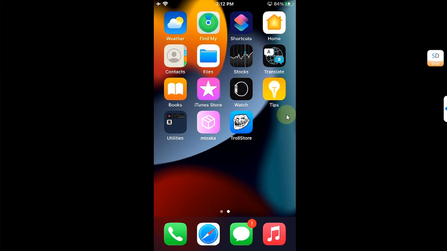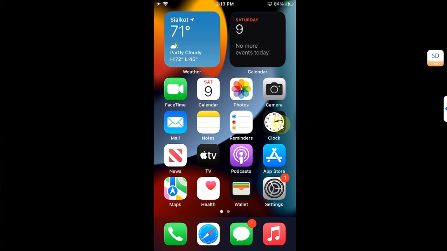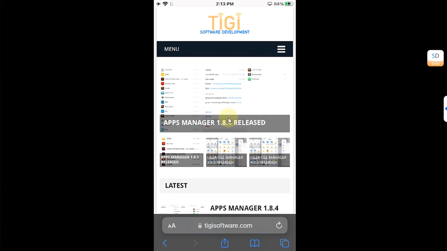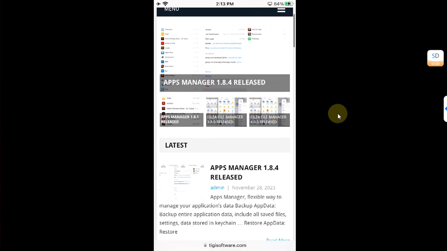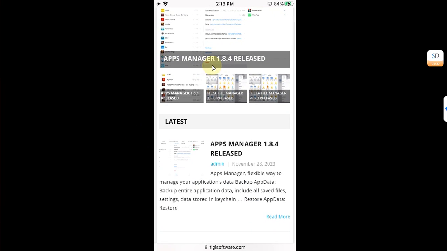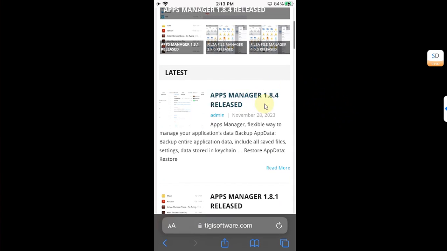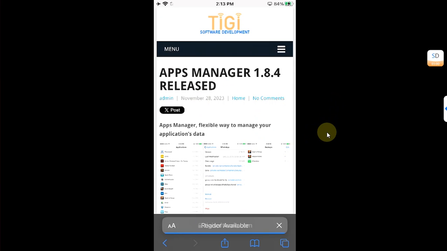If you don't know how to install TrollStore, the guides with or without a jailbreak are in the description. Now let's first of all open Safari and head to your favorite search engine such as Google and search for TG Soft. Here you will get the very first link. Open it, and right here you'll find the latest version of Apps Manager, which is at the time of making this video 1.8.4. So simply hit it and it will take you here.